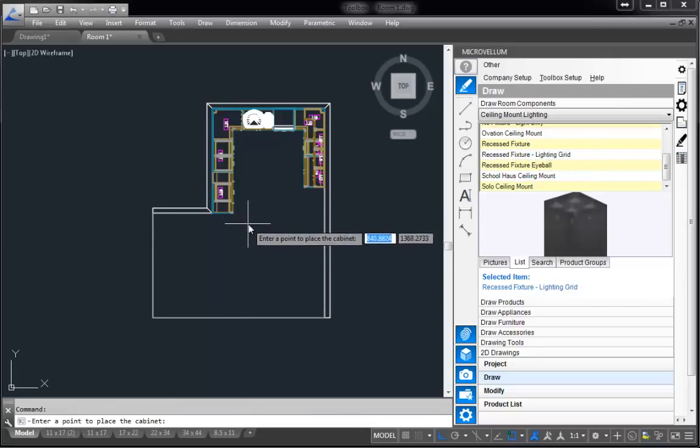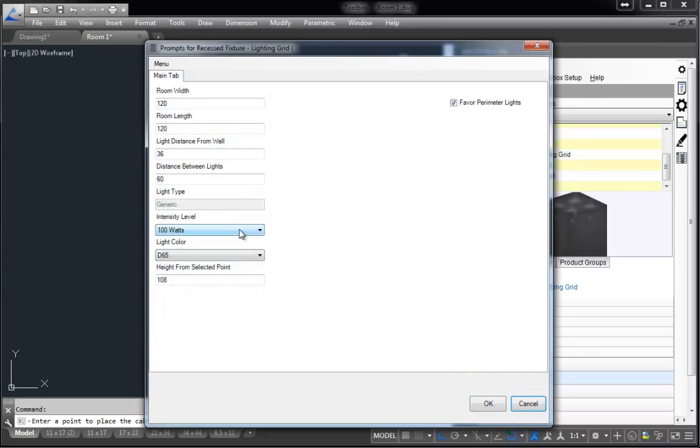Now we're going to pick a spot in the middle point of our room. The only thing we want to be careful of when we're picking is to make sure that we don't snap to another object. We want to make sure that we're picking the floor. So just pick an area right about here, and now we'll get our prompts interface.